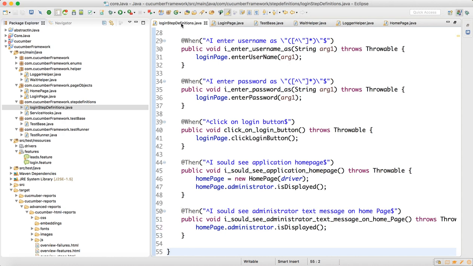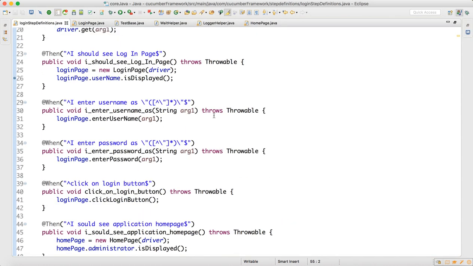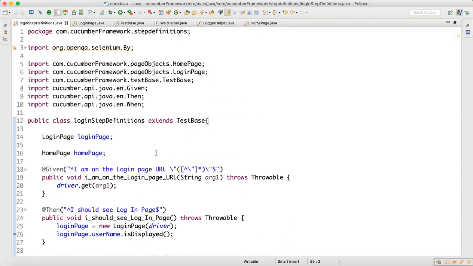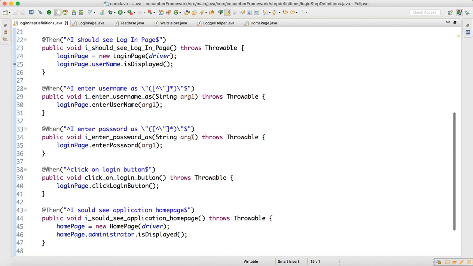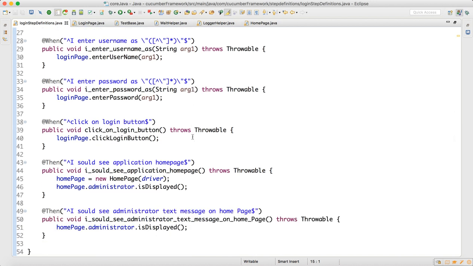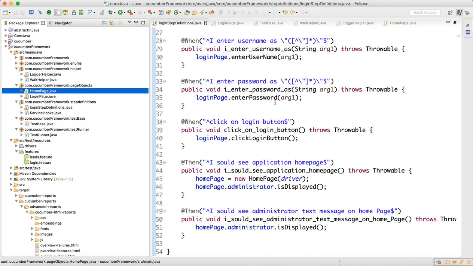So you can see that now your step definitions look nice, right? Because I have converted them into page objects, and from the page object I am calling the methods here. So now it becomes a one-liner test script, right? That's how we should convert your step definitions into page objects. So these are my page objects, right?